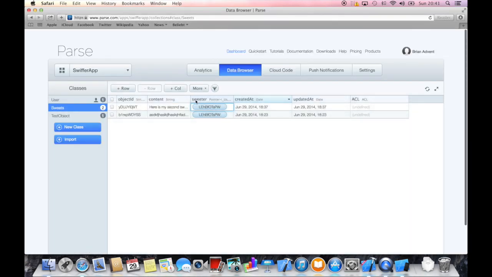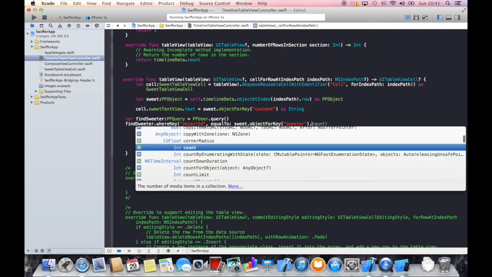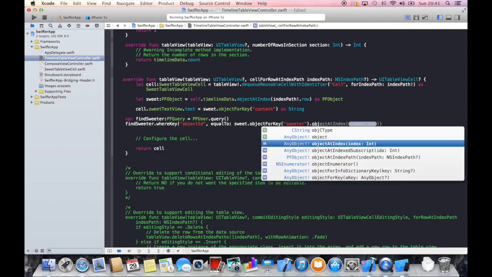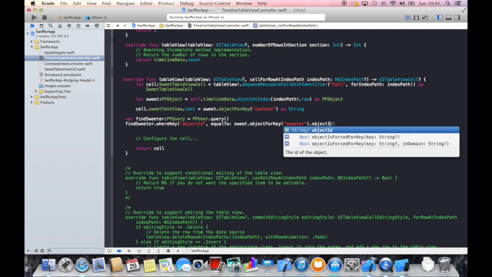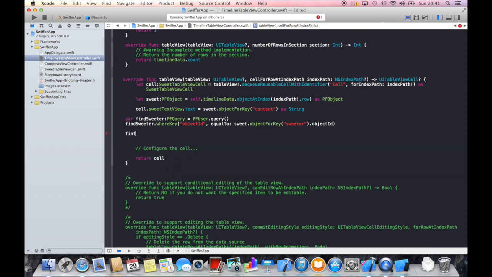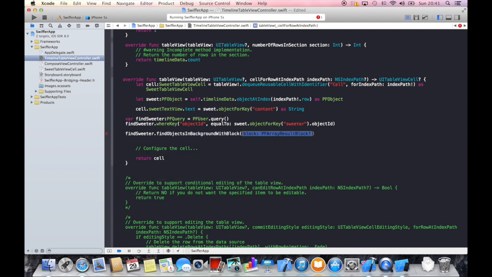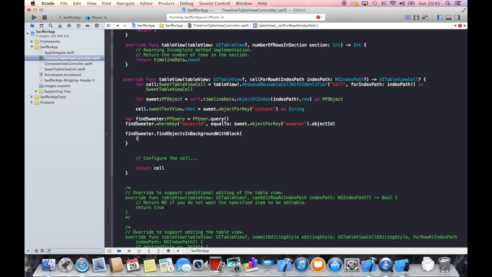The object ID is stored in sweet, and we want the object ID of this object ID. So now we have defined our query. Now we can say find sweet, find objects in background. You already know that. Just the same closure syntax as before.